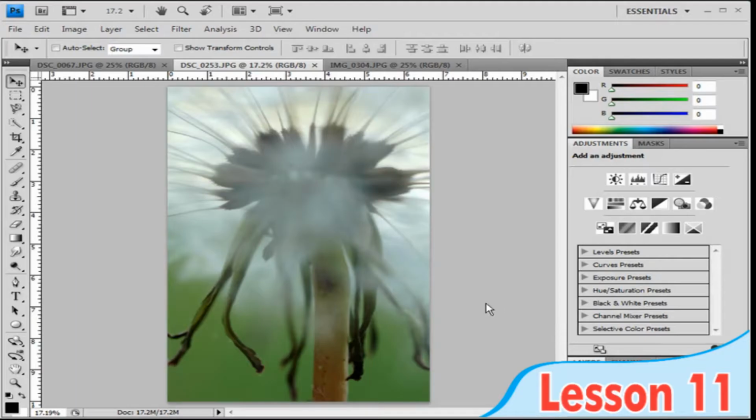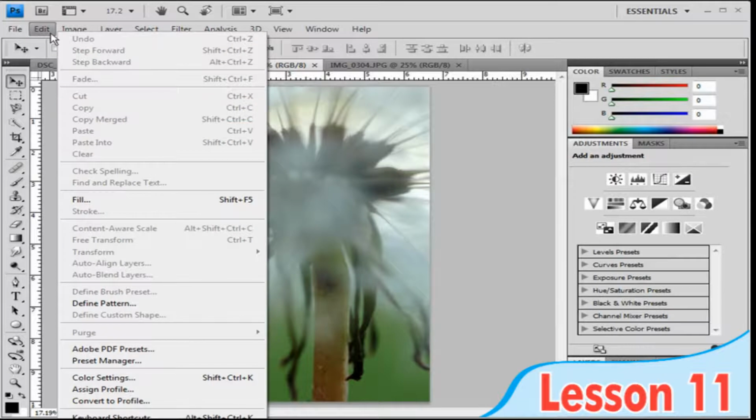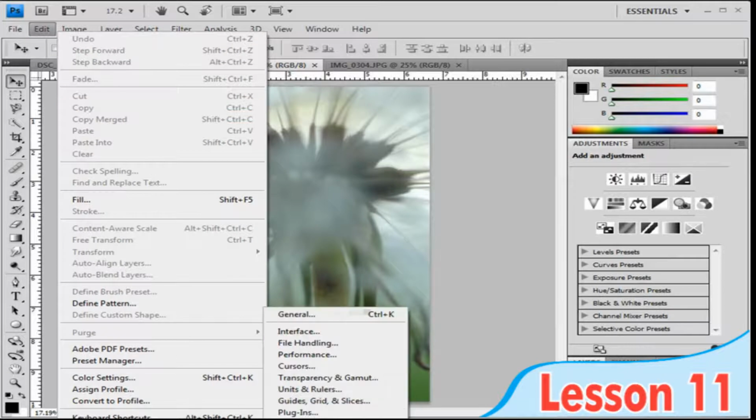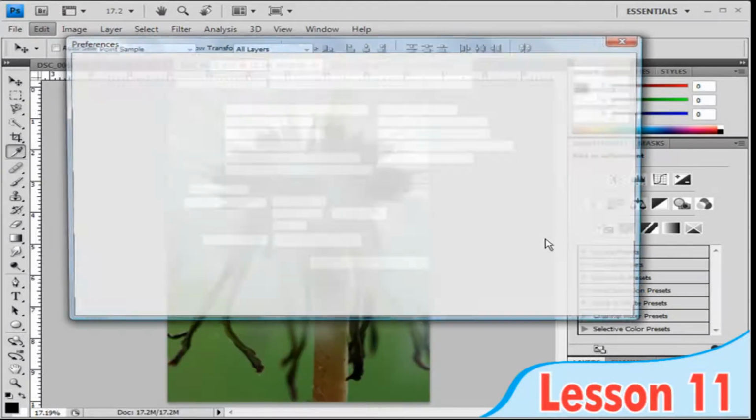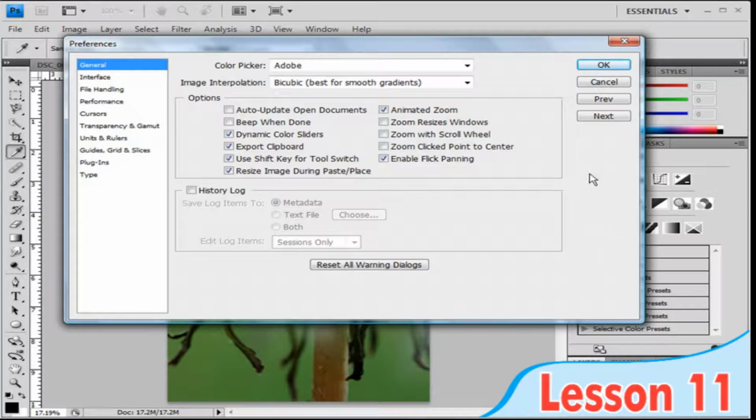In this lesson, I'm going to introduce you to the Setting Preferences option. And it's very easy to access. It's under your Edit menu, and it's all the way at the bottom. You can get to that by hitting Control K or Command K on the Mac. And we basically have a whole list of preferences.